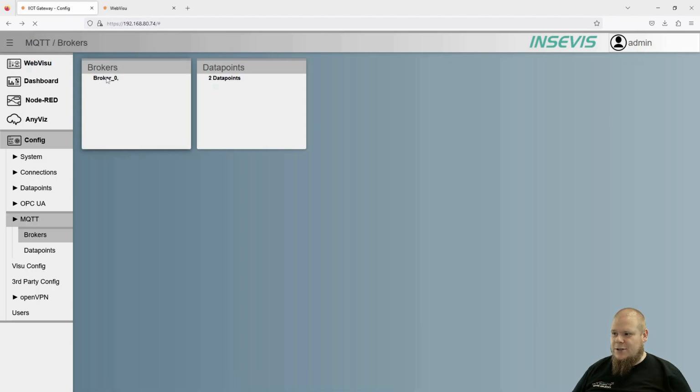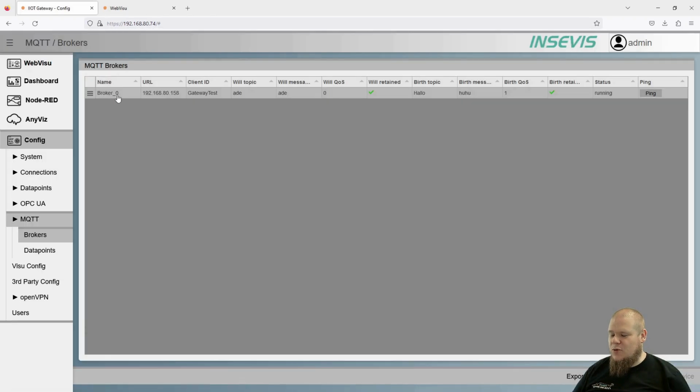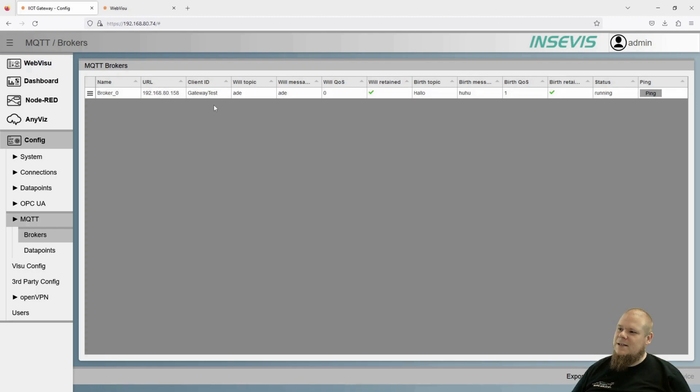Now let's look at the settings for the broker. The name of the broker is freely selectable. We just have broker Zo here now, but it could also be called broker company XY. This is the URL, the IP address with which our broker can be reached. In that case, this would be this computer. The client ID is also freely selectable. Our device is now called gateway test.